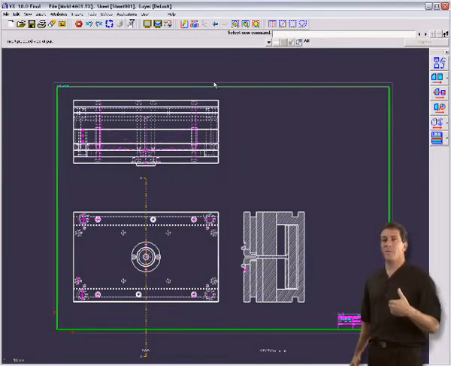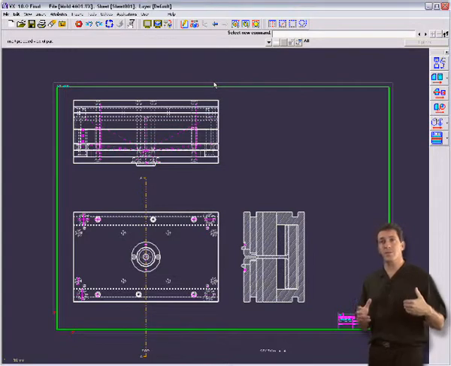This mold-based library is going to make it much easier for our mold and die makers to have a fully integrated design through manufacturing solution.